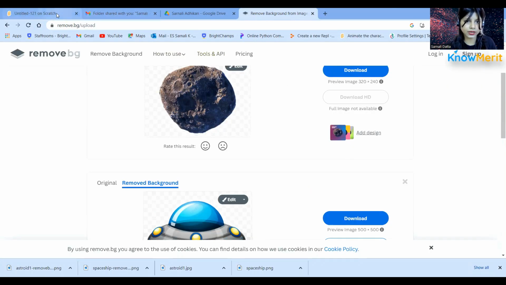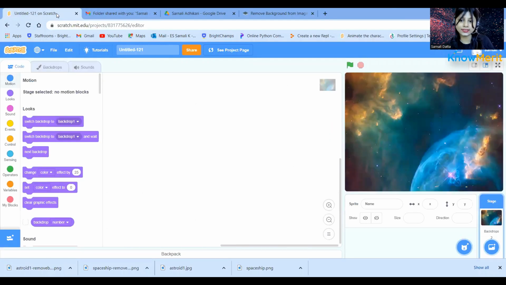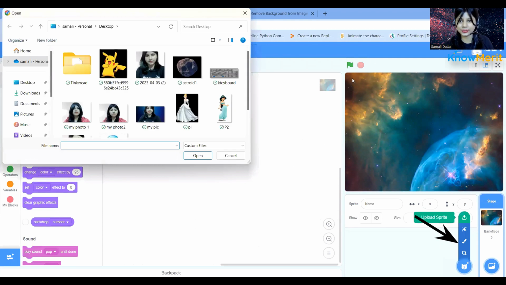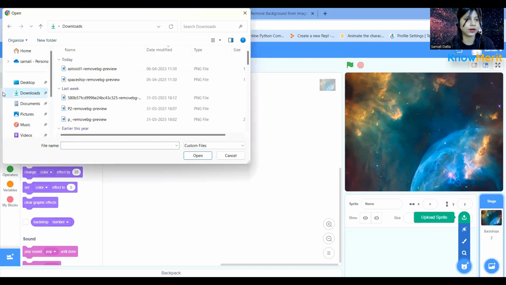Now you can go back to your Scratch page, and at the bottom where we have the cat face, from where we normally get our sprites, you can click there. Let me close these files. Look at the top, there is an arrow-like icon that says upload sprite. From here, you can upload your sprite. I want the files with the remove.bg extension, and I think those are in the downloads section.